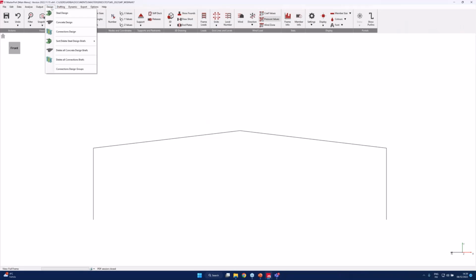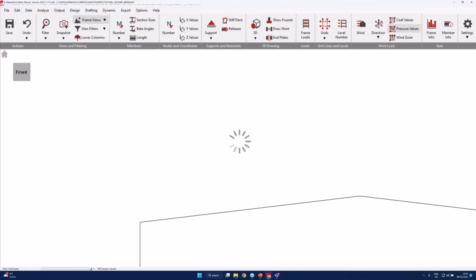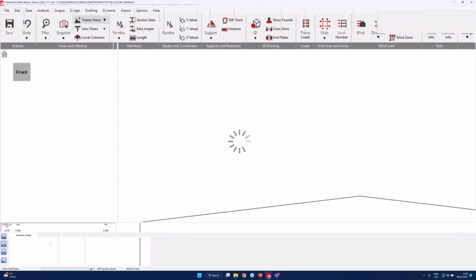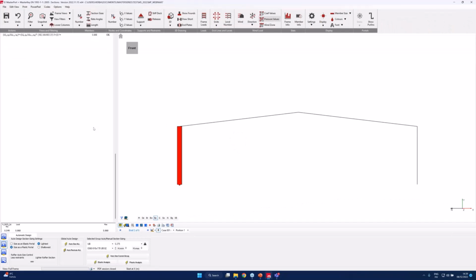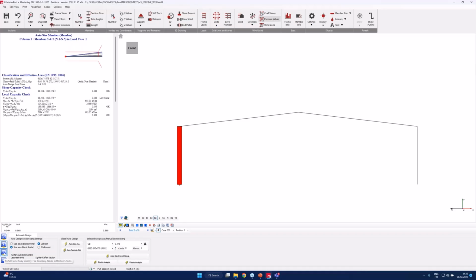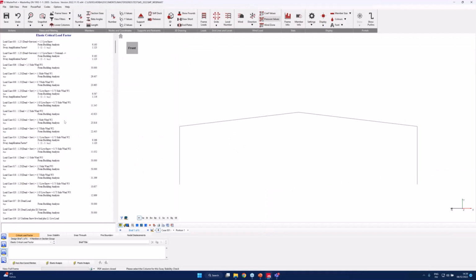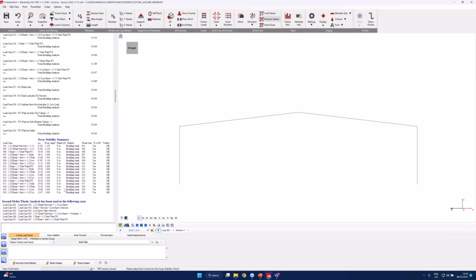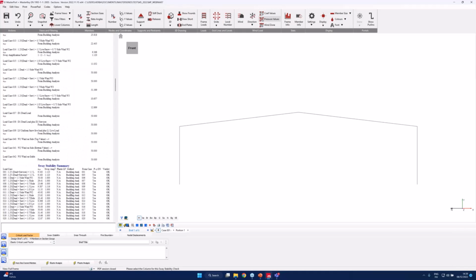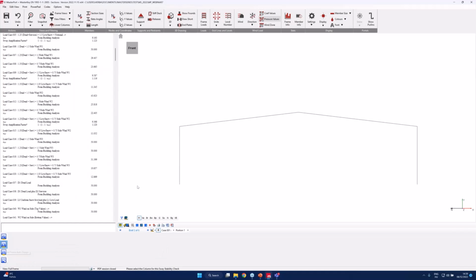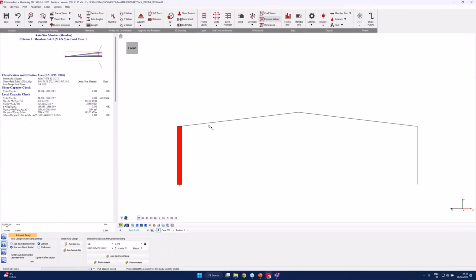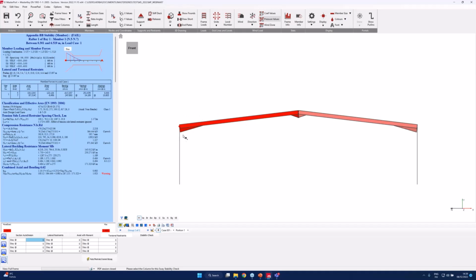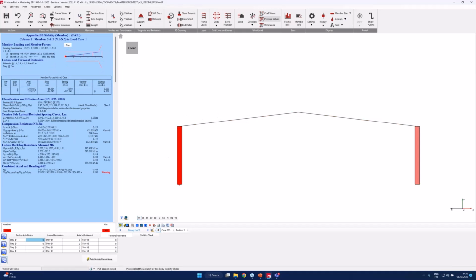And steel design. And if we check now the space stability, looks good. So we have second order results. Okay, so it's failing.